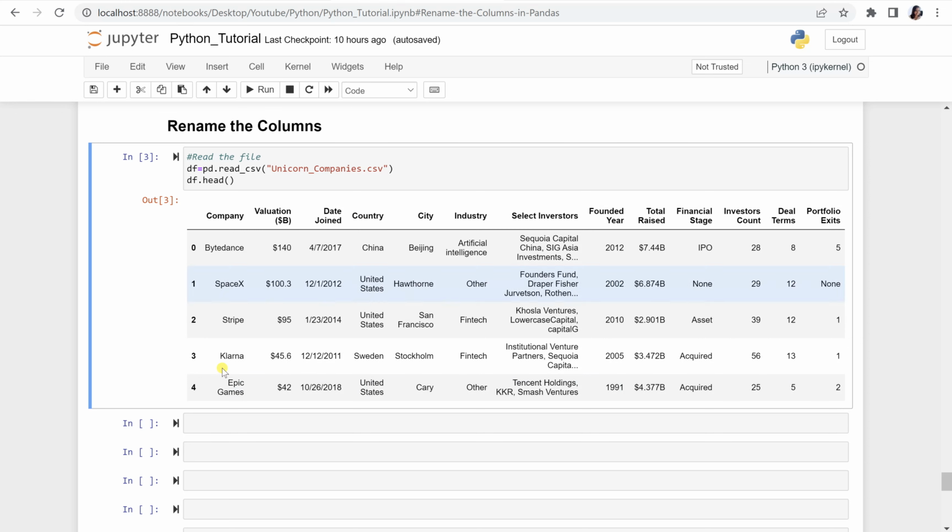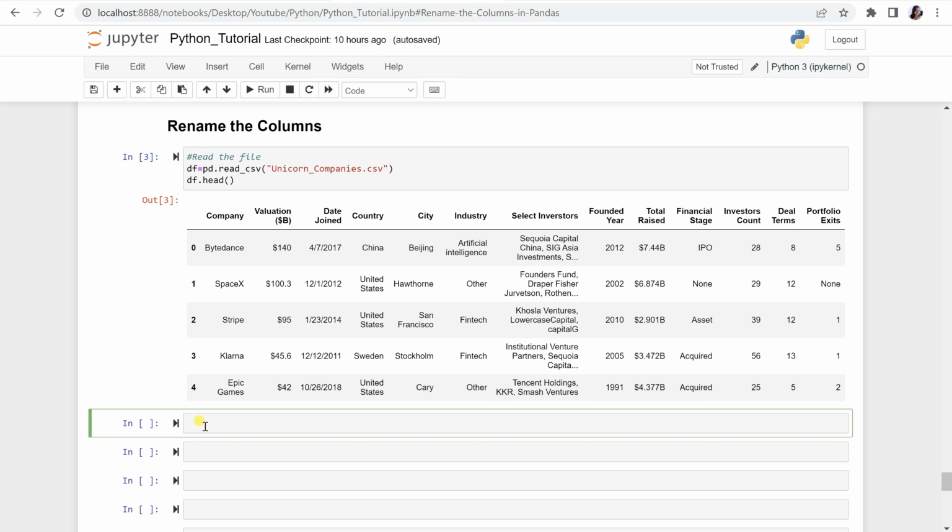So how can I do that? In Python, you have to first call your data frame, and after that, using the dot, call the rename function. In this rename function, as you want to change the column name, so let's say here date joined and this select investors. So I definitely want to change the name of these two, at least. So let's write within the parenthesis columns.